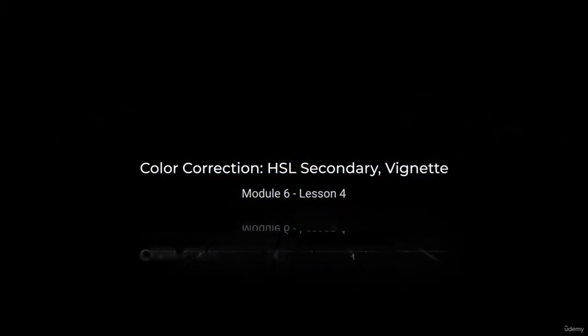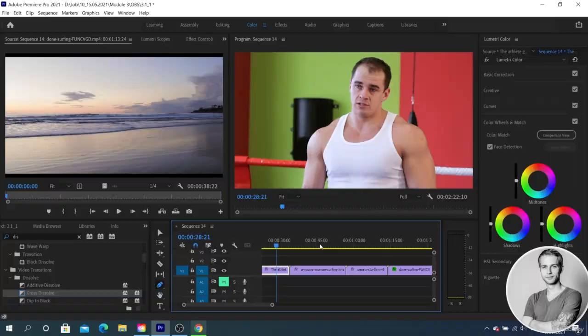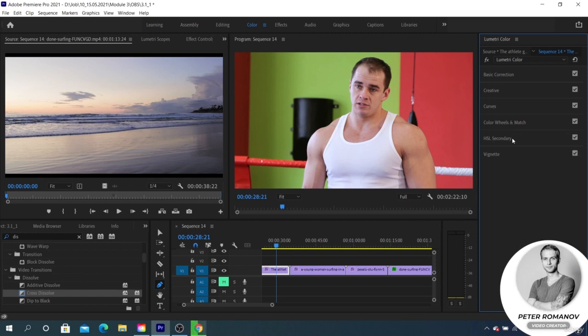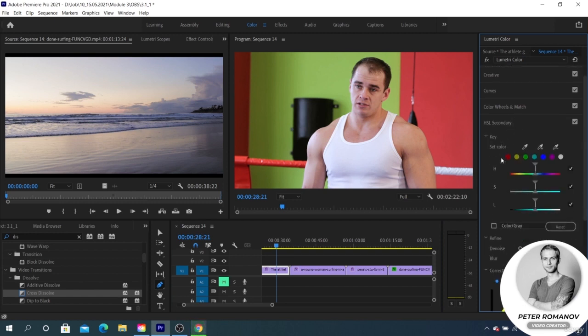Color Correction, HSL Secondary, Vignette. So, we have one last thing here, it's HSL Secondary. What is HSL? This is an abbreviation for the three coordinates used to describe a color.